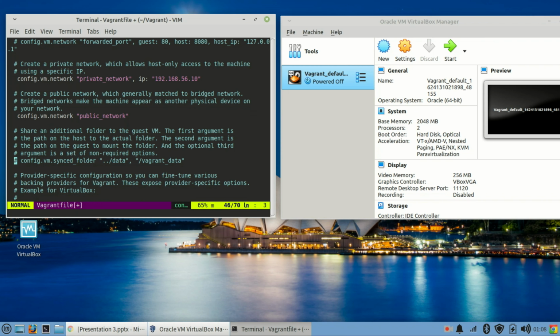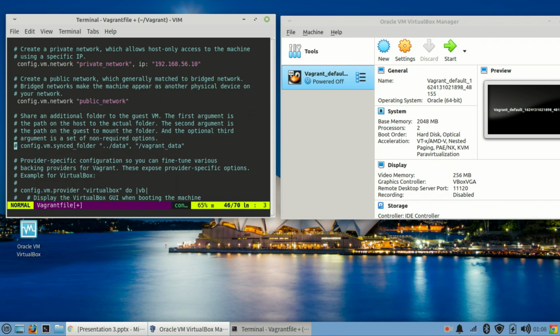And then if you want to sync folders between your systems, let's say I want to sync a folder from my current directory. For the current directory I will insert a dot. That is my current directory where I am, and it will map on the guest system to /vagrant_data. So if I copy anything into my current folder, it will be seen in /vagrant_data.